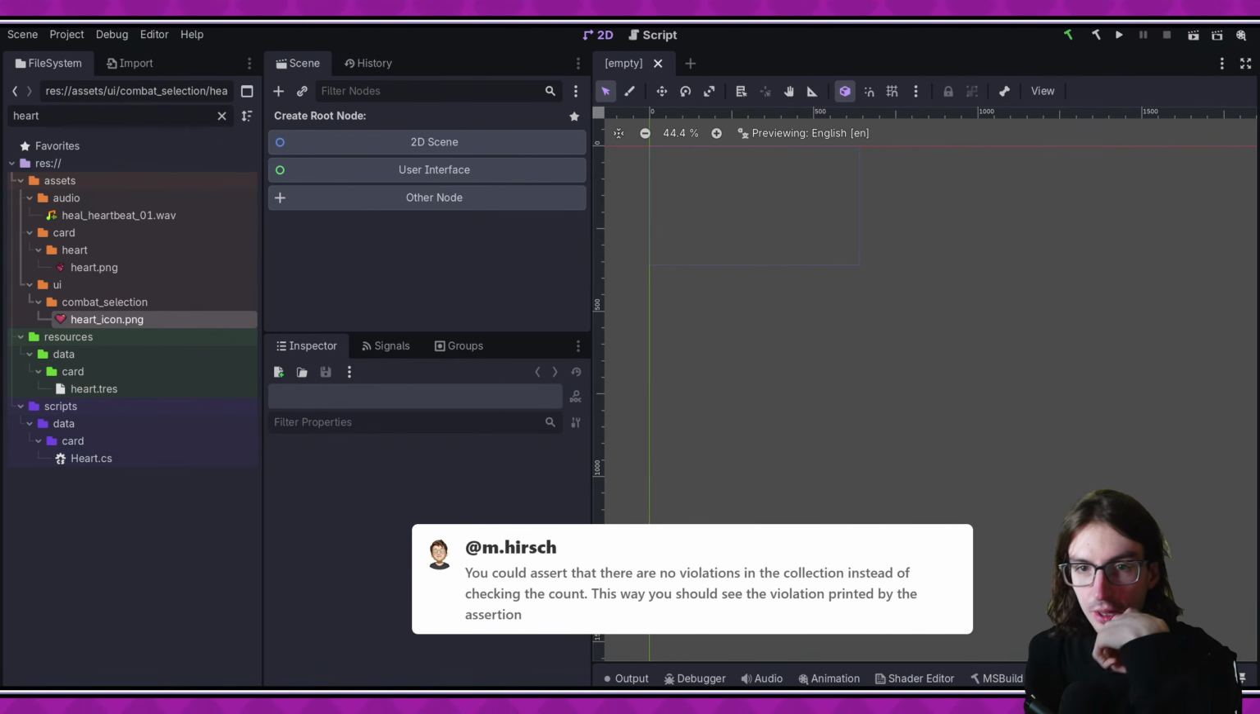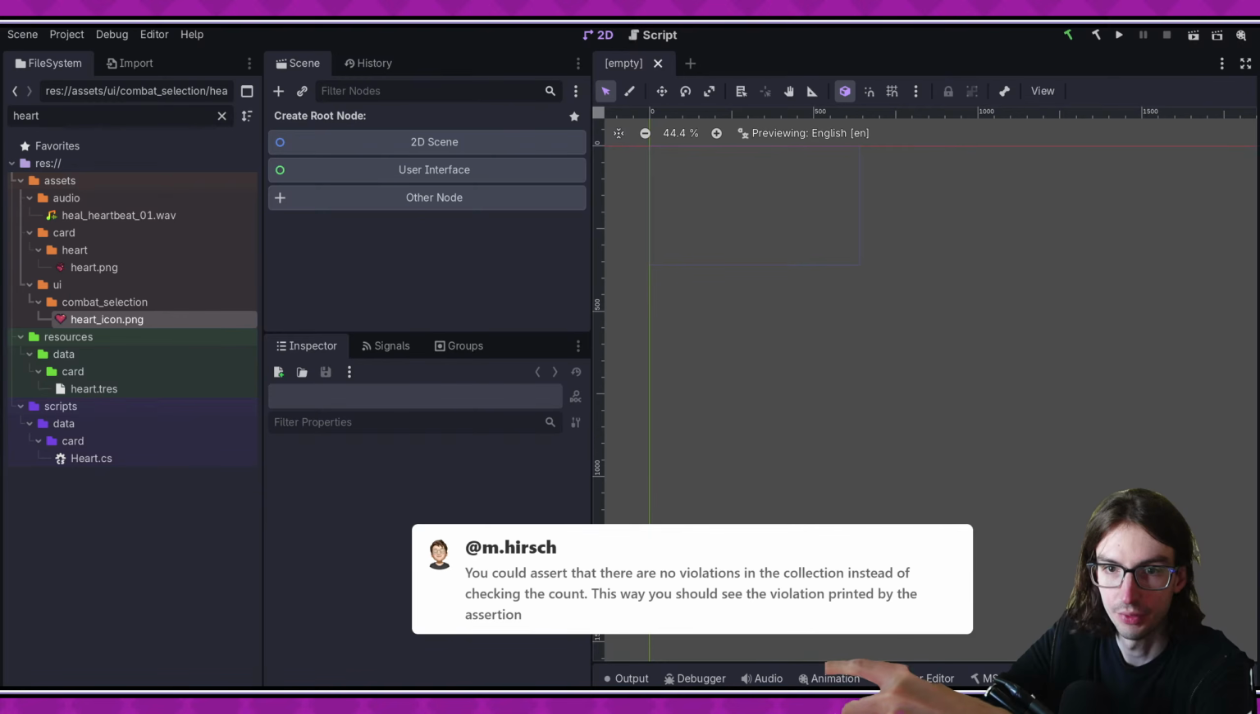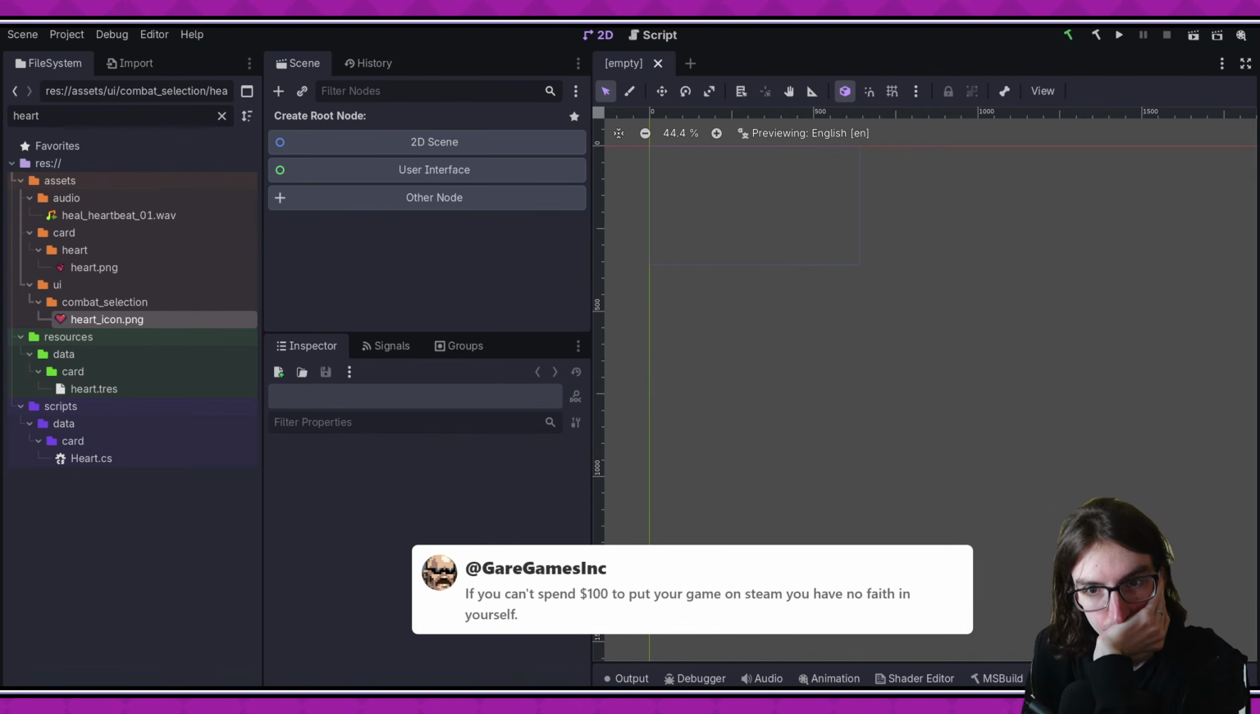You could assert that there's no violations in the collection instead of checking the count. That way you could see the violation printed by the assertion. Oh, that's true.